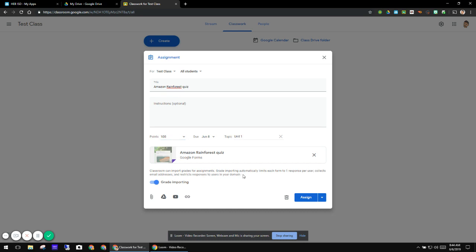Basically, what that means is you'll have an email attached to every response you get, and no one outside of hebisd.edu could even get to it. Kids can show it to their parents. They'll get the grades back and what have you, but no one else will be able to see it.